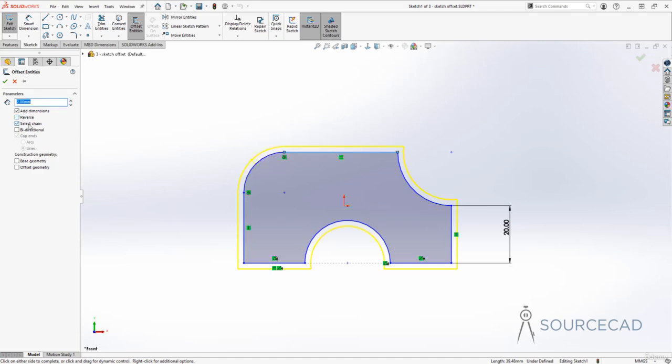Then we have the select chain option. If you select this option, SolidWorks will select all the sketches which are connected with your selection. So I select this line and all the lines, arcs, curves, everything which is connected with this one is selected as if they are making a chain. So there we have it. Uncheck this and you'll have an offset of only that line. I'll keep select chain checked.